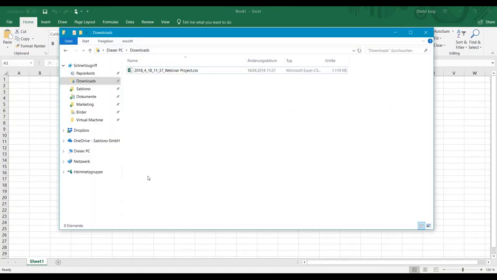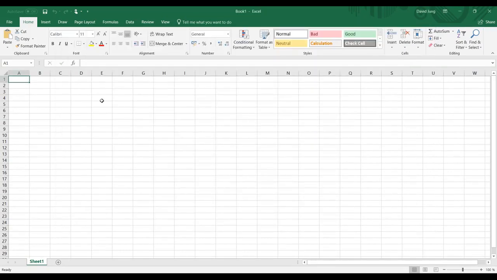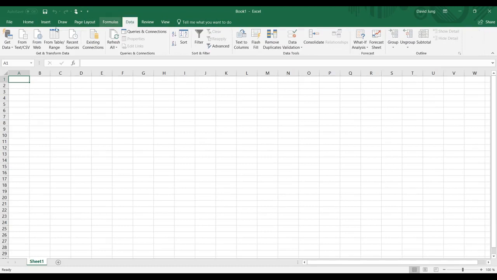What doesn't really work is just double clicking here. That will also open the file, but it might be that the data in the file is not shown in the correct way. So I would always recommend importing the CSV into Excel. That's also quickly done. You just open Excel and then go to data and then choose the from text CSV file option, which allows you to import a text or CSV file.